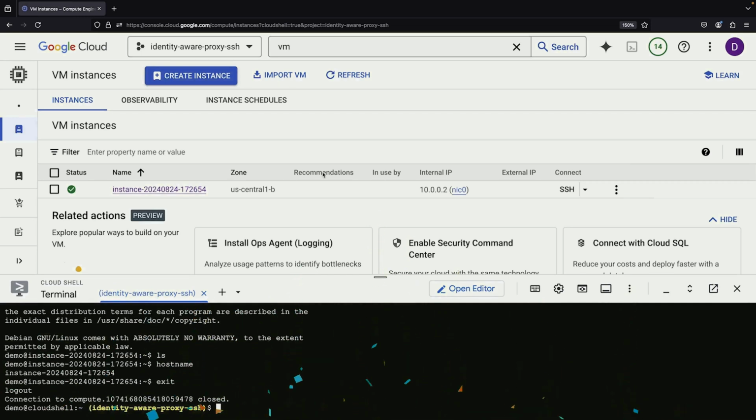And look at that, it works. We now have secure SSH access to our private VM, even though it doesn't have a public IP address. This is the power of Identity-Aware Proxy.